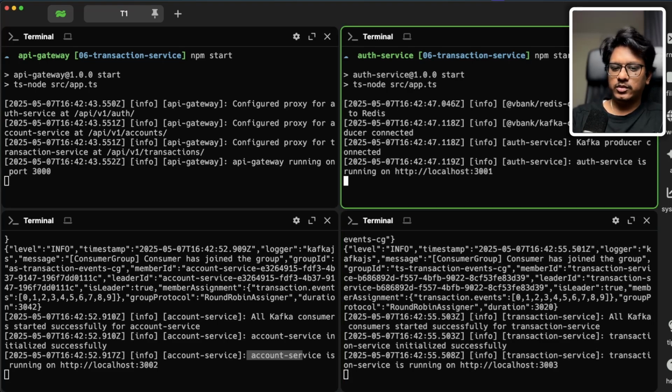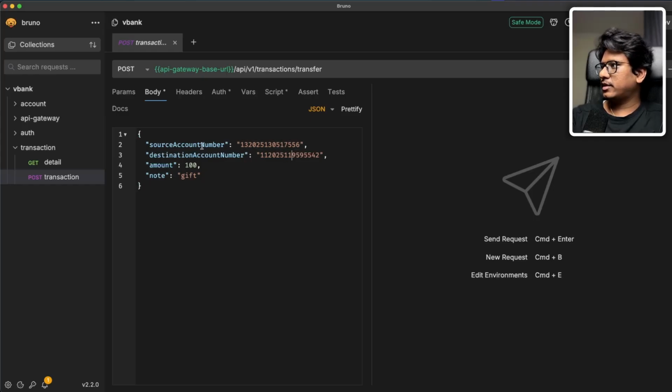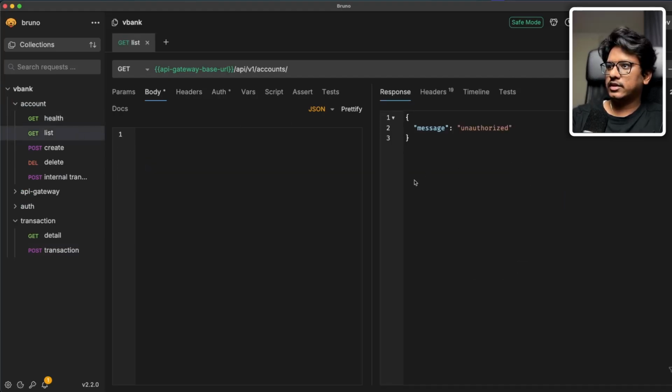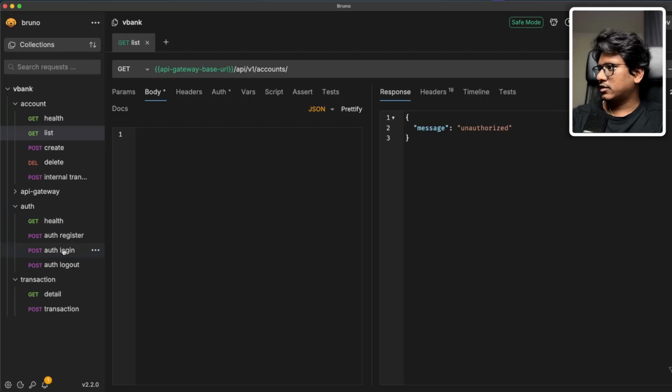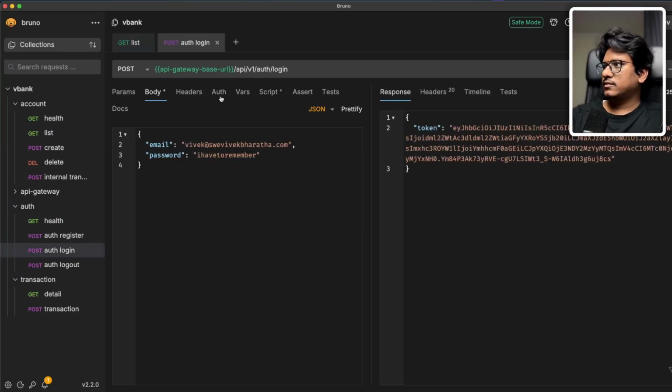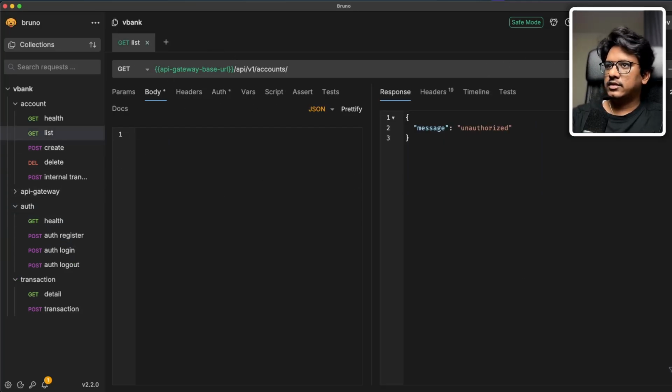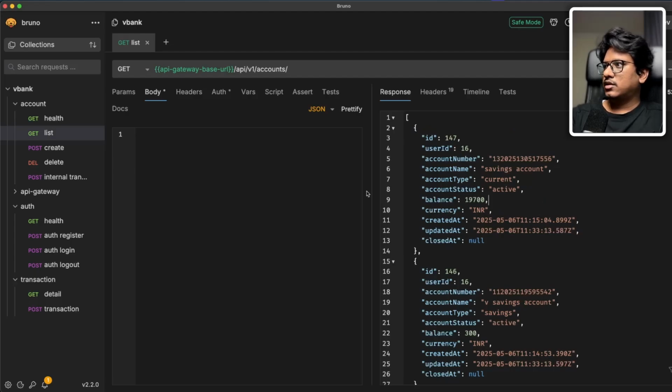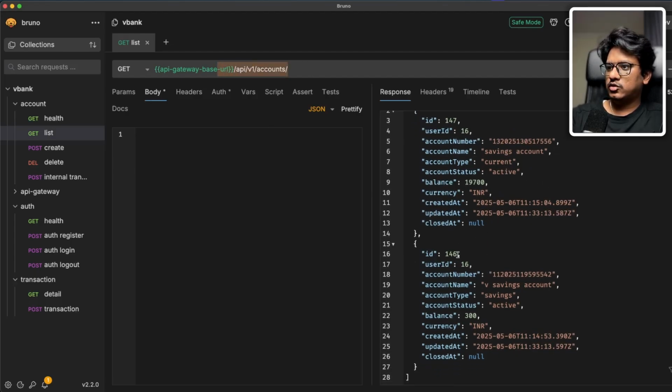Okay, now let's open Bruno and see if I can use the same accounts. Before that, I'll call get list of accounts and see if I get unauthorized. Okay, maybe the token got expired. So let me quickly log in. Auth login. Alright, I got the token. Now I'll do this. Okay, so as you can see here, API v1 accounts. I have two accounts for now.